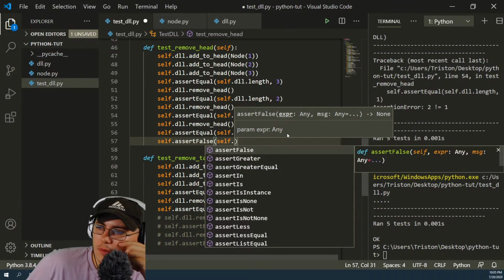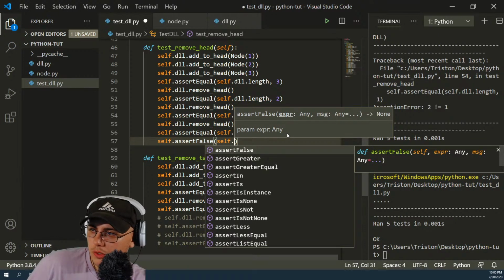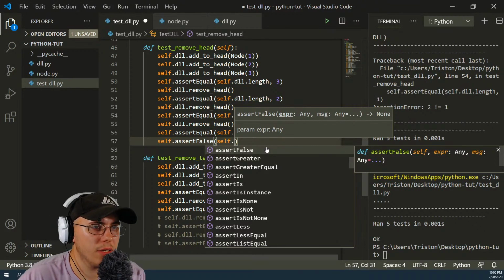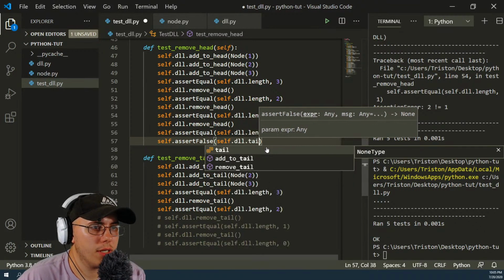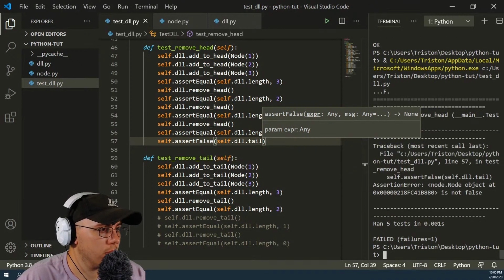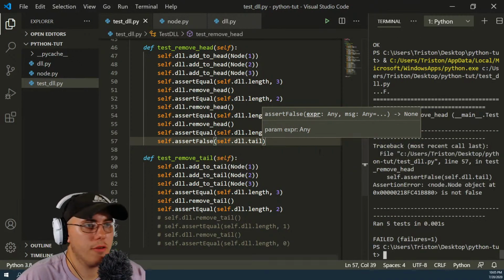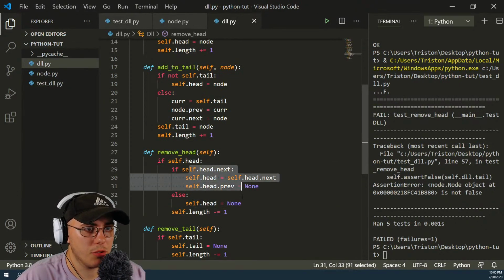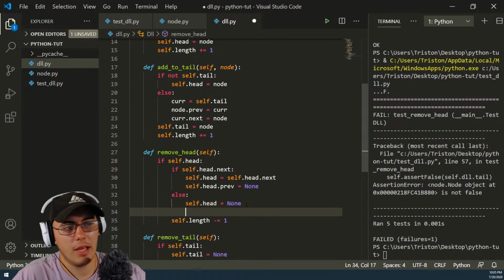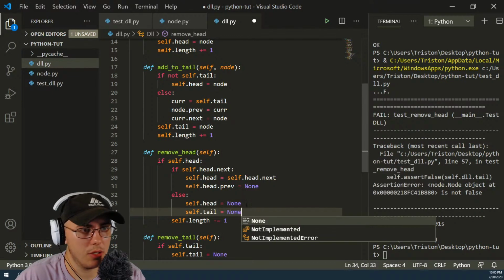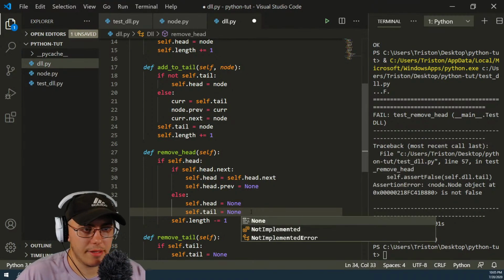Let's think. If there's only one item and you remove it from the head, it should remove it from the tail as well. So self.dll.tail should be false, and the node object is not false. So the tail's not being deleted. So if there's a next, do all this. If there's not a next, self.head equals None, self.tail equals None, like that.